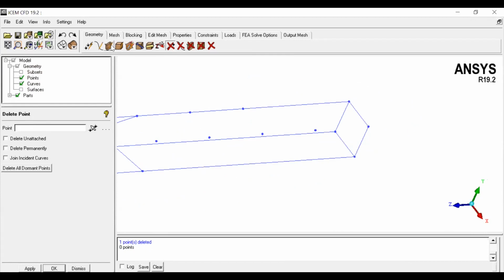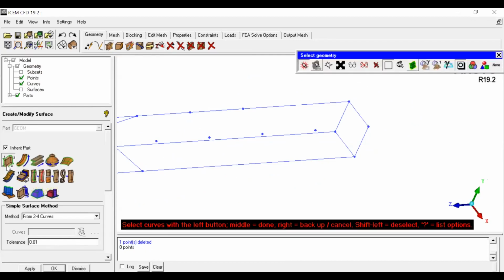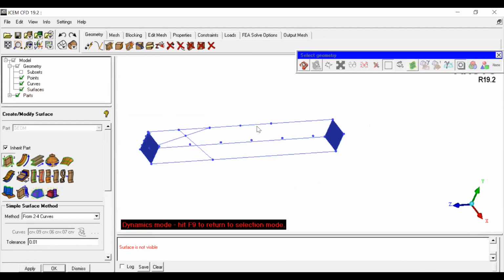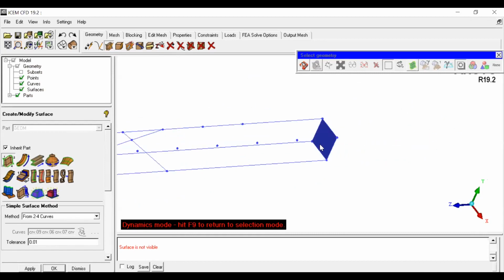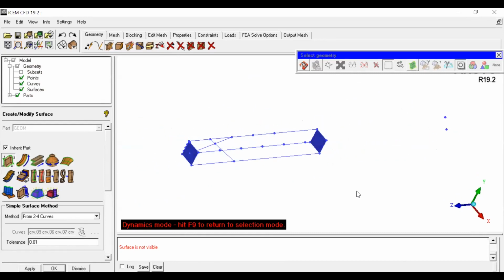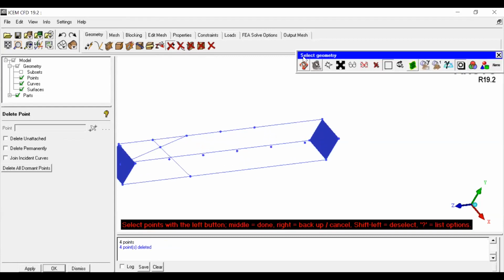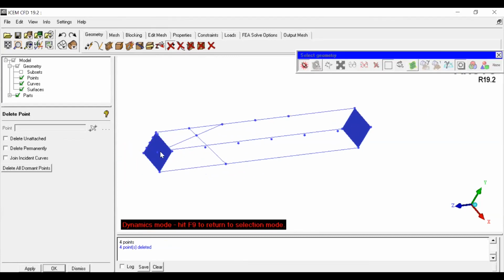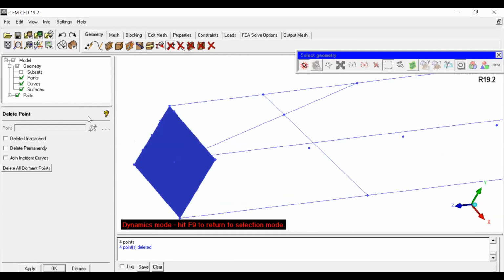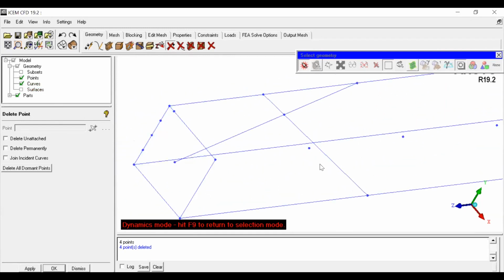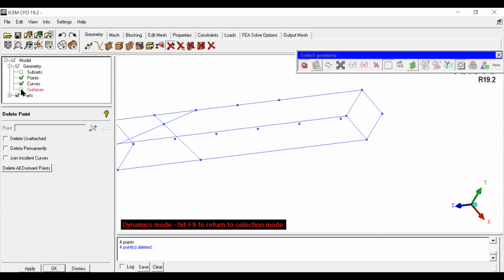Go to the surface command. Simple surface command. Left click. Select all the lines. Middle button. So the surface is generated. You can visualize it. Now I want to project the point on the first surface to the other surface, right? Moreover, these points are here. I want to project this point. There is one point. You can visualize this point onto this surface.